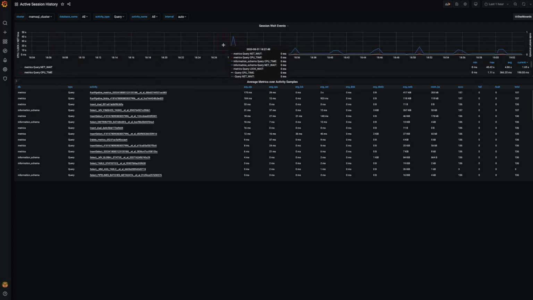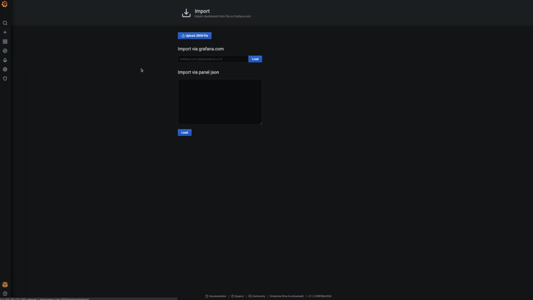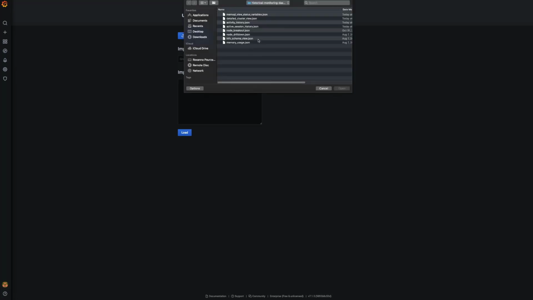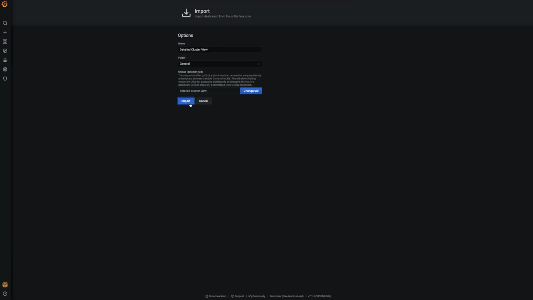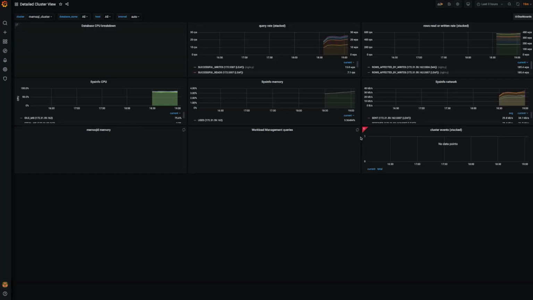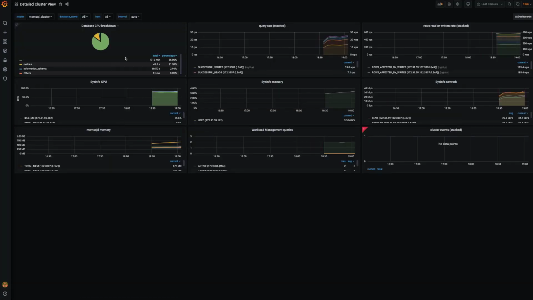This is just one of a few dashboards. I'll go ahead and import another one so you can see how simple this is. I'm going to use the import button and upload again. I have these saved locally, but you can also put them on the machine that you're running them on. I'm going to upload the detailed cluster view. Great, so this shows details on cluster CPU usage, the current query rate, memory use, workload management, and cluster events.